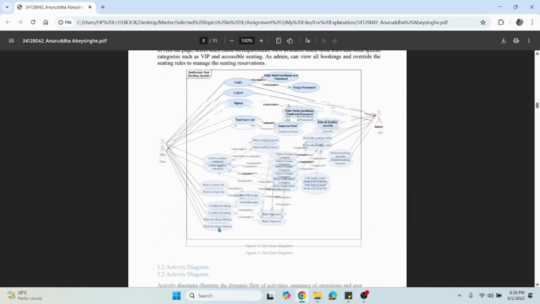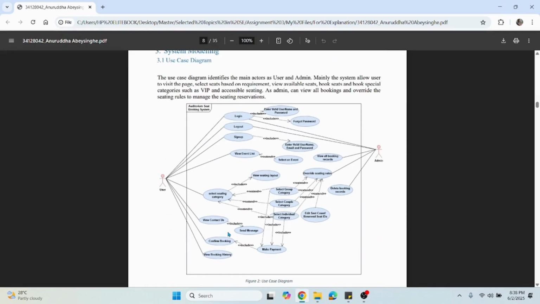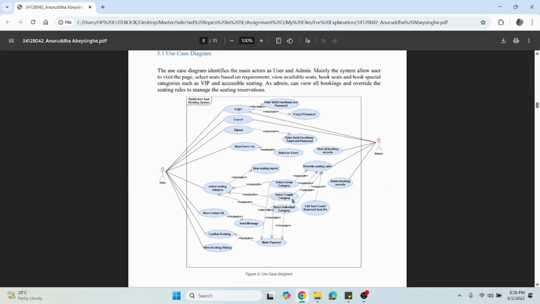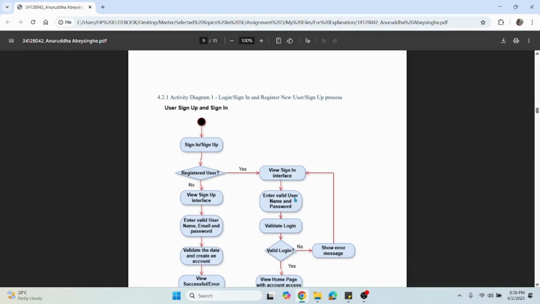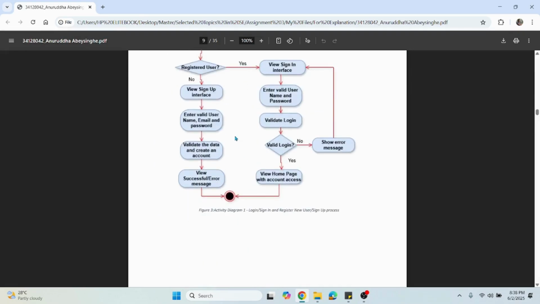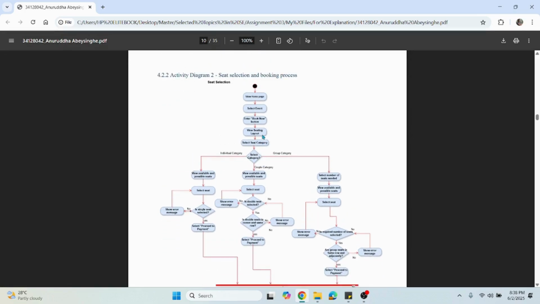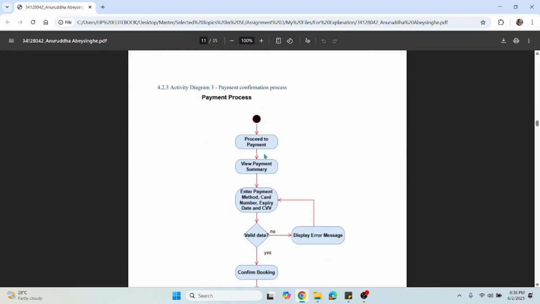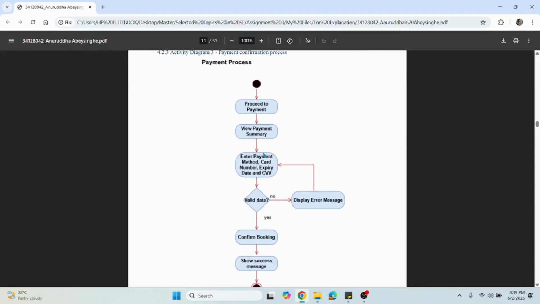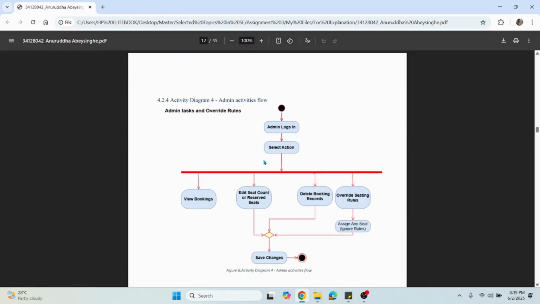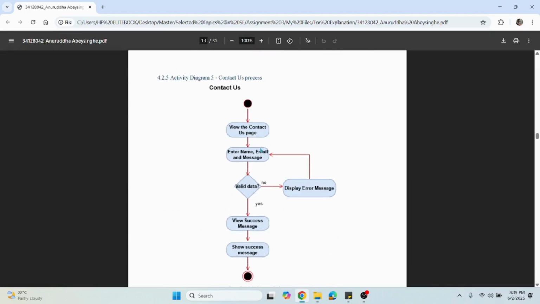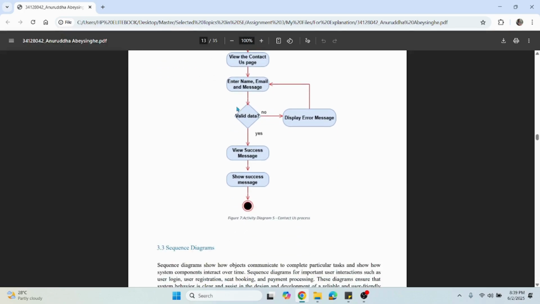This is a use case diagram, which shows the interactions of users and admins with the system. Activity diagrams illustrate major flows like login. This is an activity diagram for user login, sign up and sign in. Seat selection and booking process activity diagram. Payment confirmation process activity diagram. Admin activities flow activity diagram. And finally, the contact us activity diagram.